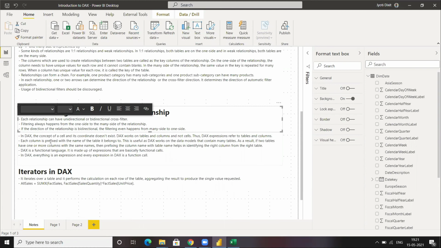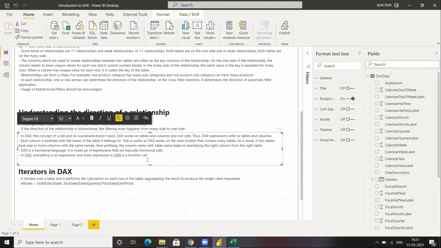Each column is prefixed with the name of the table it belongs to in DAX. So if I talk about, for example, this thing, Asia season of dim date, then how it is going to work? It will actually be working in this way. When I want to refer to Asia season, then I have to actually refer in this way: dim date, square bracket, Asia.